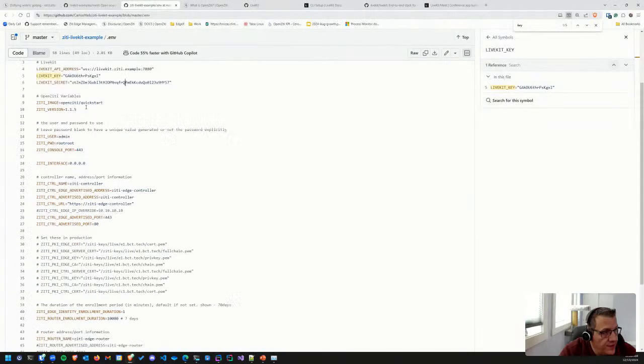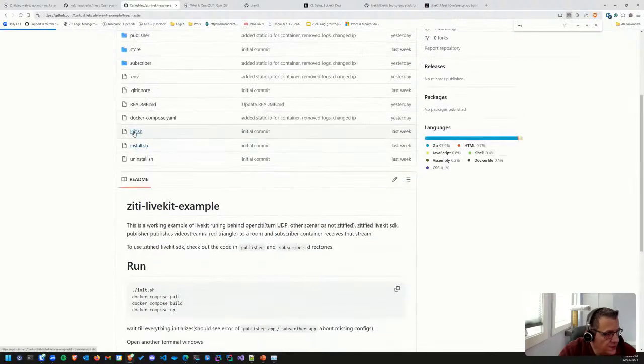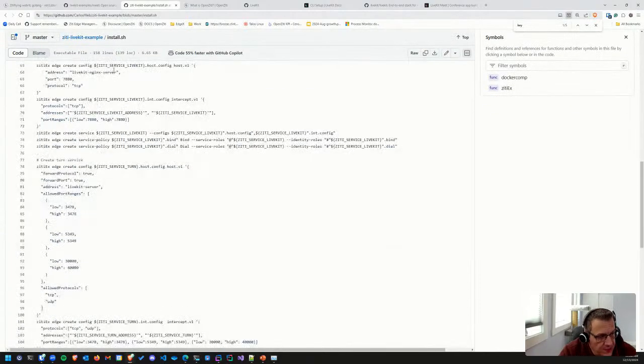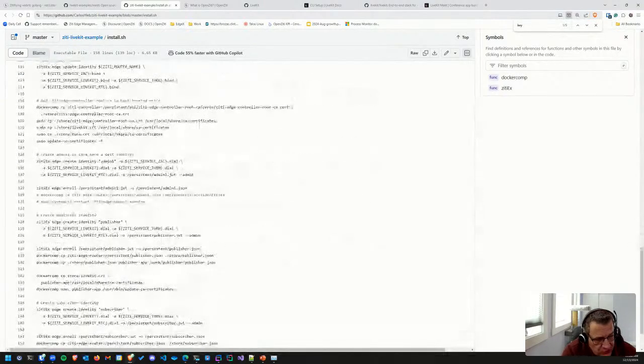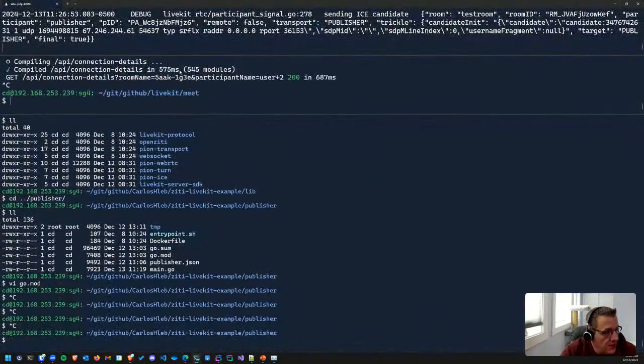Another nice thing that Carlos did is in the install command in here, he had created all of the OpenZiti overlay that we need. So this should make it very easy. In fact, I did all this setup because what I'm going to do now is run his actual example so that we can see this thing work, because it's a lot of setup for no Ziti yet.